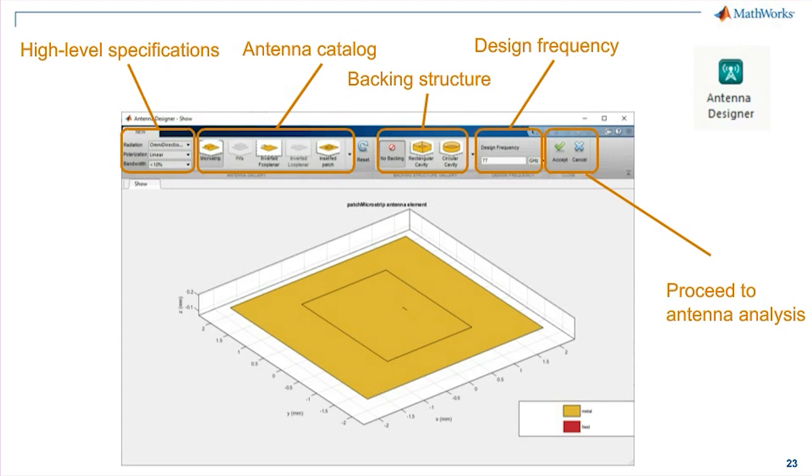Again, go to MATLAB, go to apps, and open the Antenna Designer. Design one single antenna element in MATLAB. Again, you design it interactively using the app. You click a button, export, and you will see the MATLAB code line by line that does the same work. So we have high-level specifications here with polarization and so on and so forth. We have a library of different kinds of antennas, microstrip, dipole, this and that. You can choose from that.